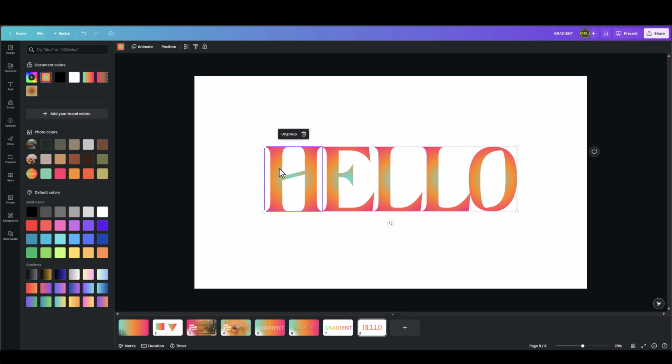However, if you notice, each frame fills the gradients separately, so it's not one continuous gradient running across. It still looks pretty nice though. So these were some quick tips you can use while designing with gradients in Canva.